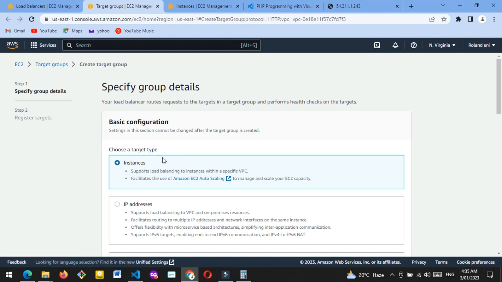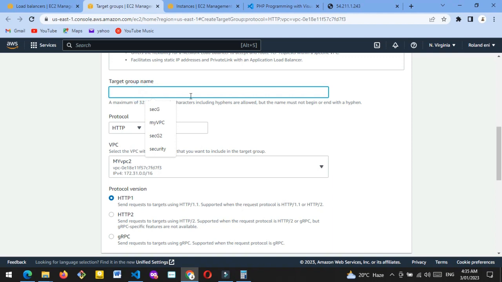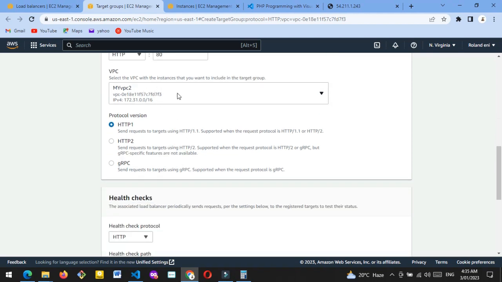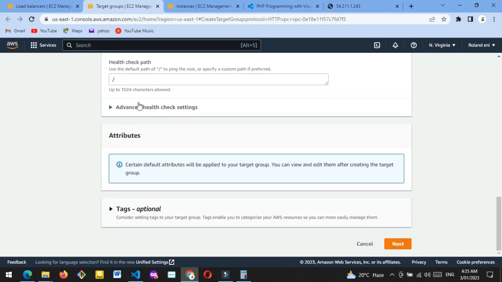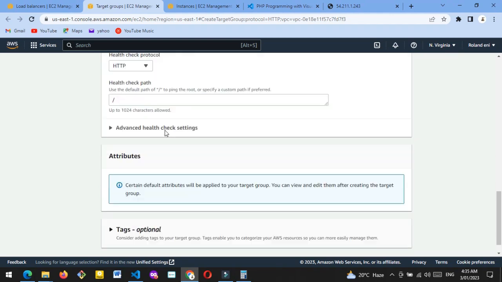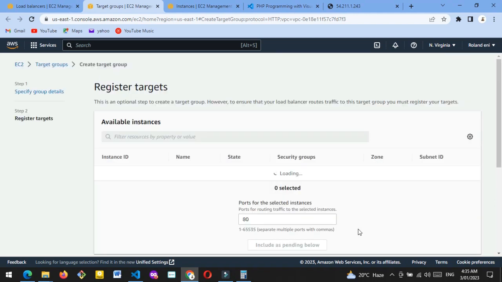So I'm going to click instances, target group name, I'm going to call it target 1, and then this I'm going to leave as default. I'm going to leave this HTTP health check. Okay, leave it like that. I think that's all. I'm going to create the target group.